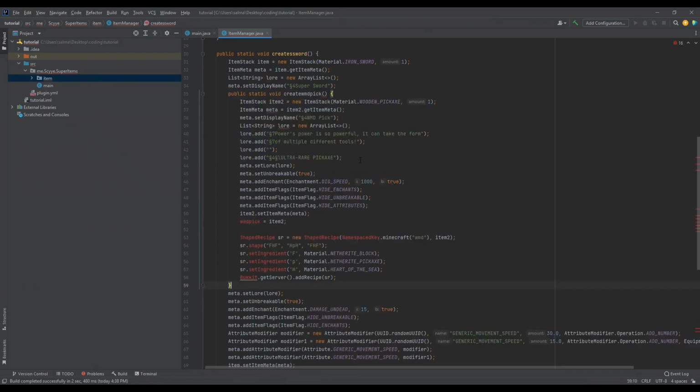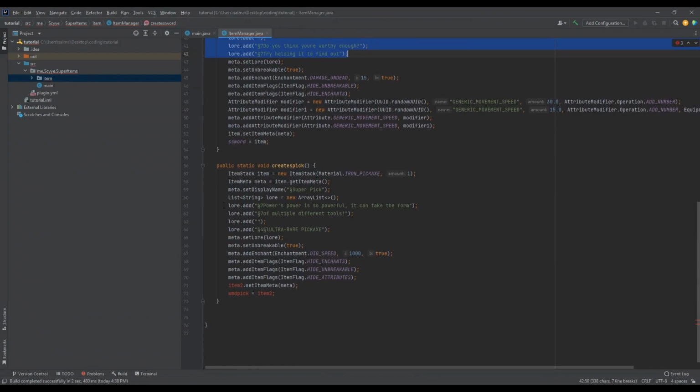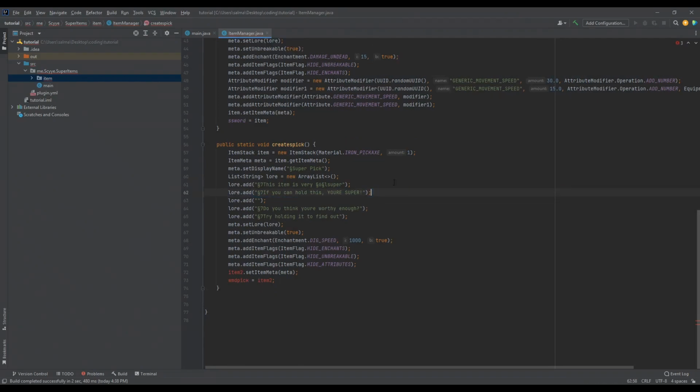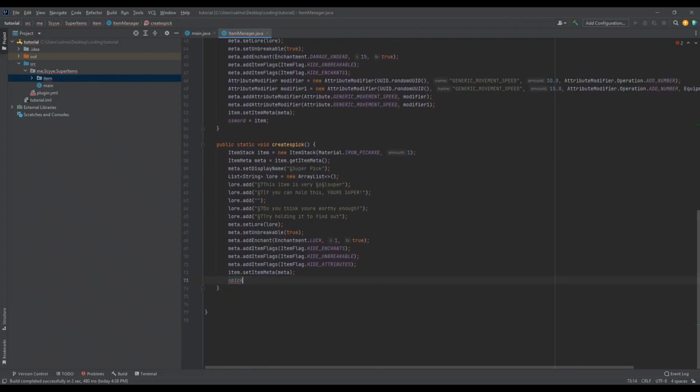And then we can just copy this lore. Not like that. Copy. Okay, there we go. And just replace that. Nope, it doesn't. There we go. And I'm just going to do lock. And again there, and then we're just going to do spick equals item.